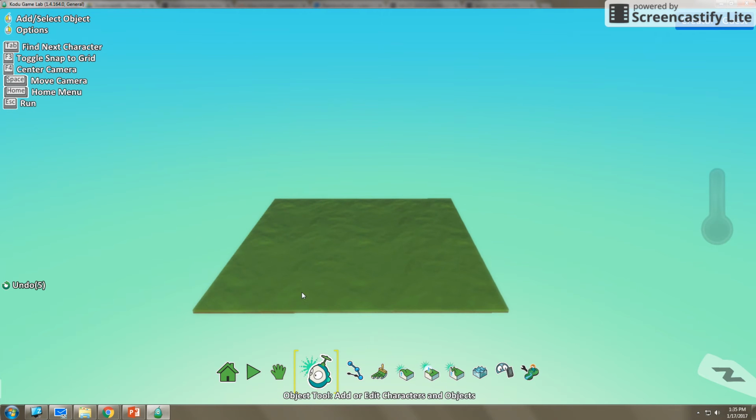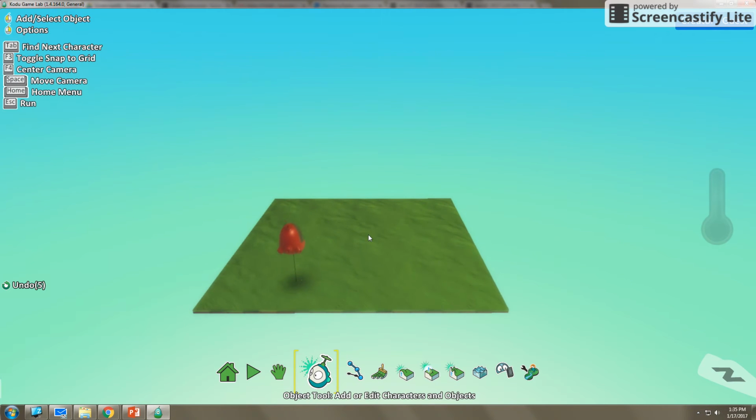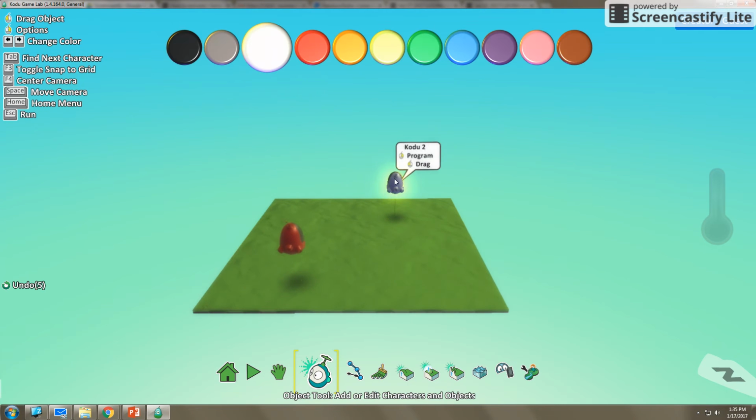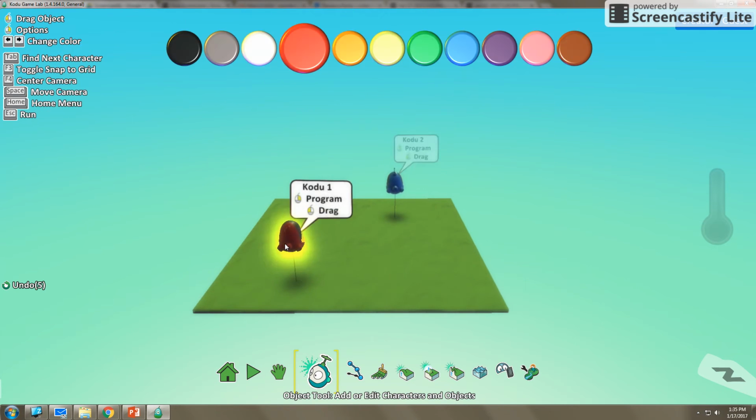So here you'll see if I click, I can add in a Kodu. This one is going to be me. I'm going to make it red because he's going to be the shooter that I control. And then I'm going to create another Kodu and he's going to be blue. So I'm going to be the red one. He's going to be the blue one. I'm going to start by programming myself to actually shoot at another Kodu.